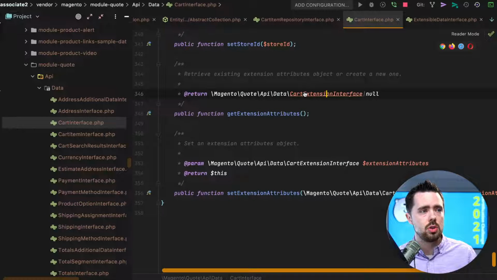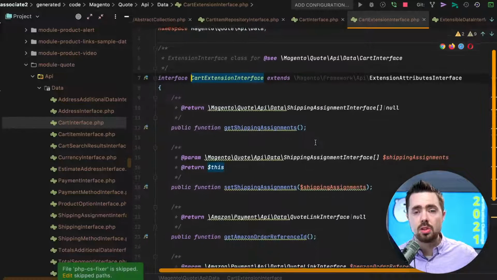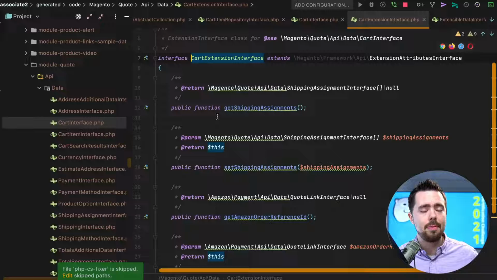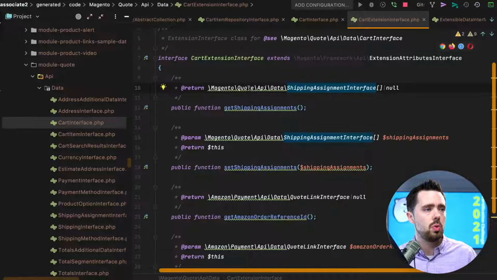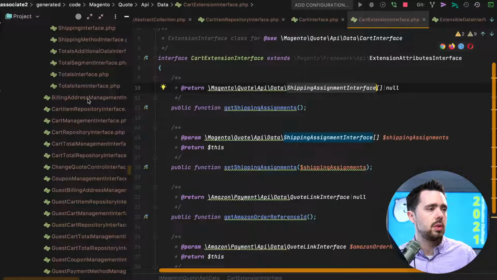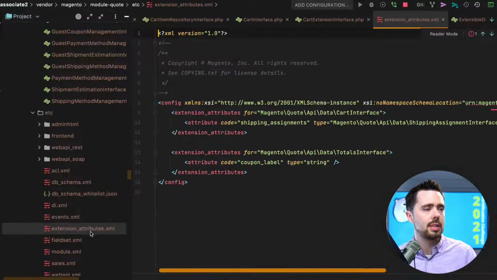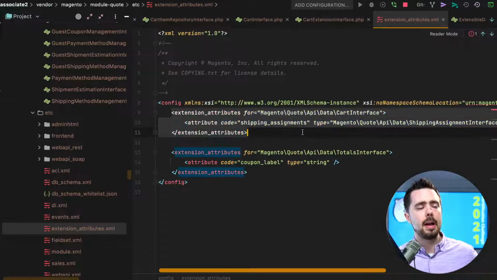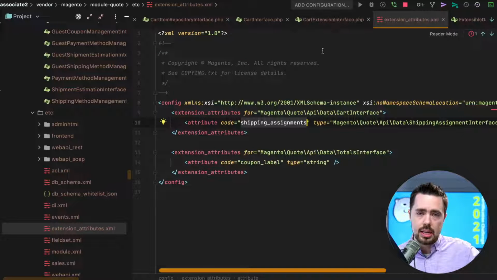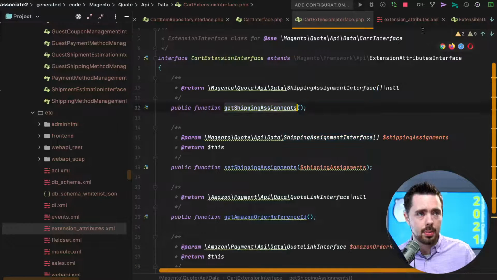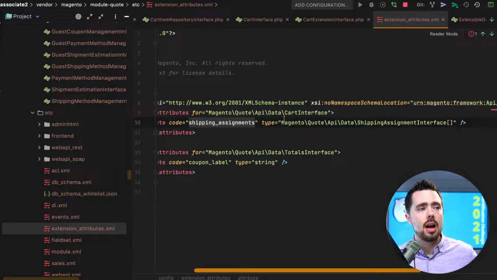But we have our cart extension interface right here. This is auto-generated and based off of when we create values in extension attributes. So let's see here. Here's my Magento quote API data shipping assignment interface. So I think there might be extension attributes for this class right here. So this is how to attach customizable data, in this case to the cart or the quote. Basically, we create a new extension attribute. We can set the attribute code, we see it's snake case here, but then it is converted into camel case, and then we associate a type with it. Now, we can also add these brackets here at the end, which mean it's an array.